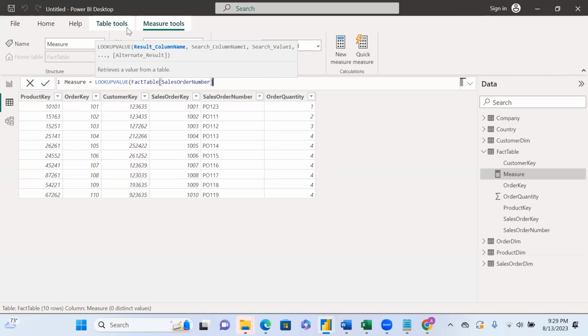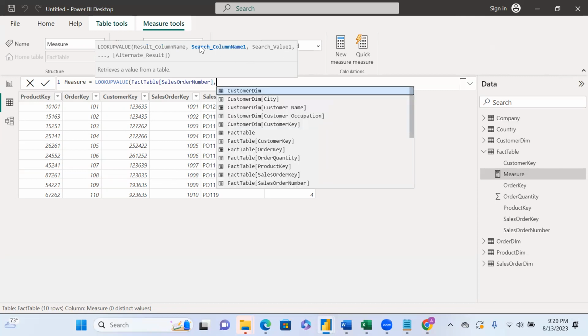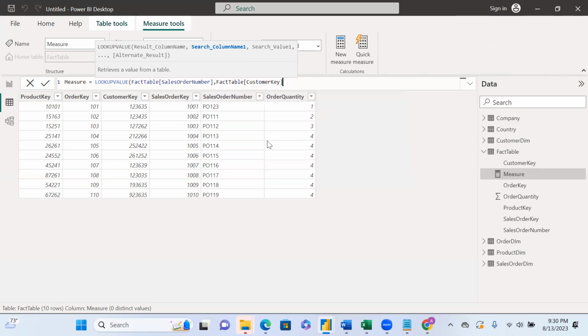Can you see what it says? Result column, search column name, and search value, then alternate value. Then you do a comma, as it's shown here. Then what are we searching on? We are searching on customer key, right? The customer key is here. So we'll do fact table, customer key, right? Then we'll do the column.